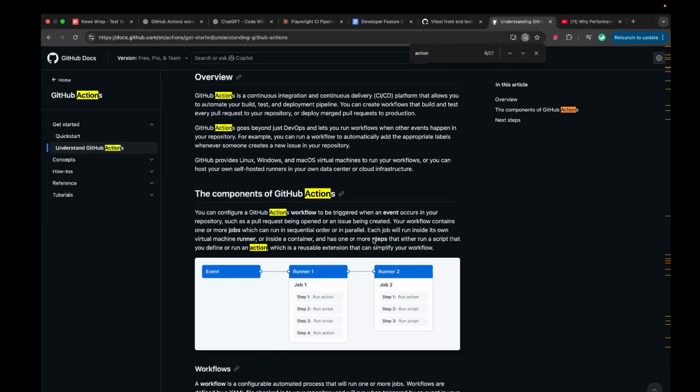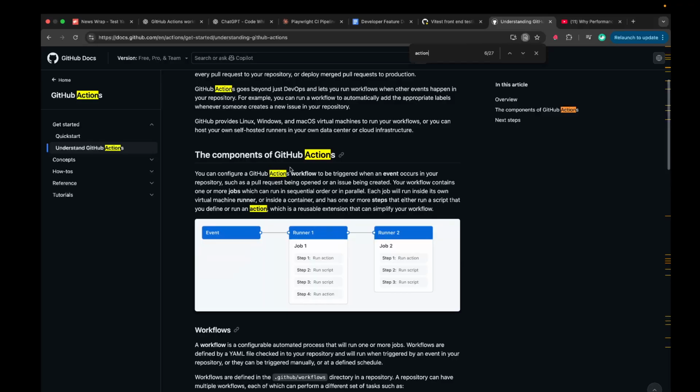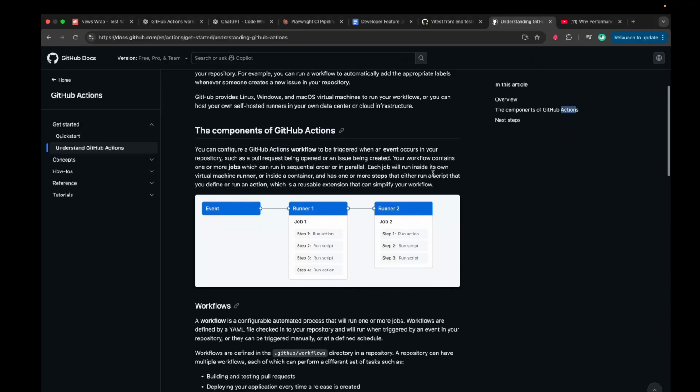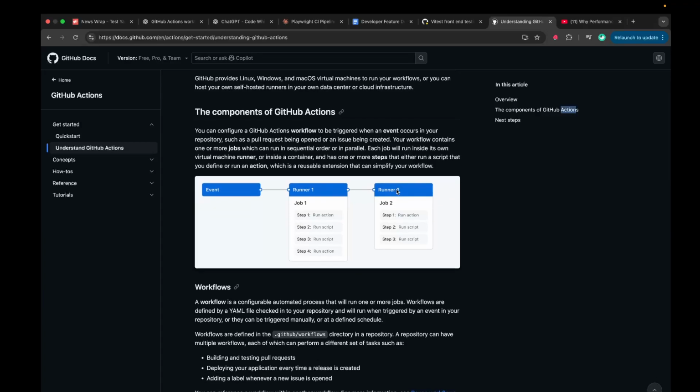Run an action, which is a reusable extension that can simplify your workflow. Reusable, okay. I'm not sure. I'm not that much of a techie guy. I like to put it that way, but I do a lot of dev work. So an extension which is reusable and can simplify my workflow. There are no examples that I can map my mind to.